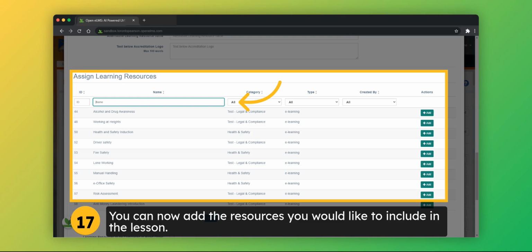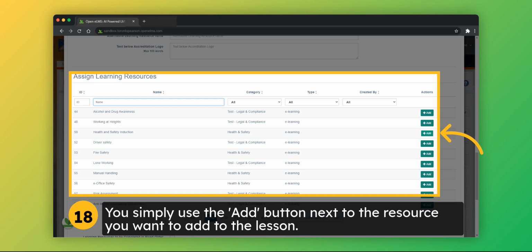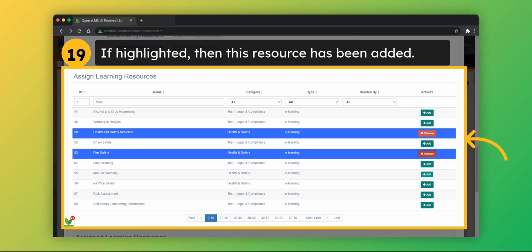You can now add the resources you would like to include in the lesson. You can search for these by name, category and type. You can add as many learning resources into the lesson as you want. You simply use the Add button next to the resource you want to add to the lesson. If highlighted, then this resource has been added.